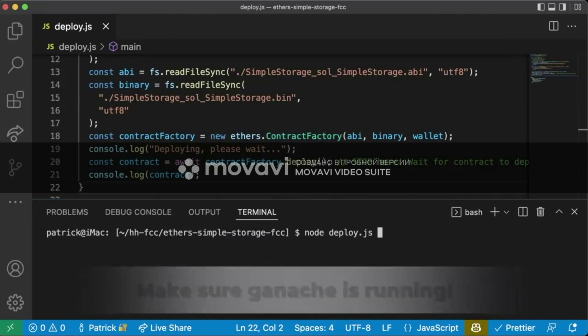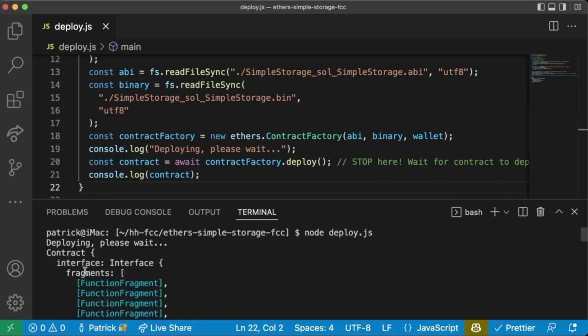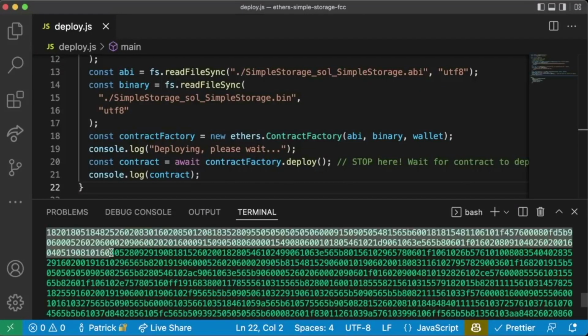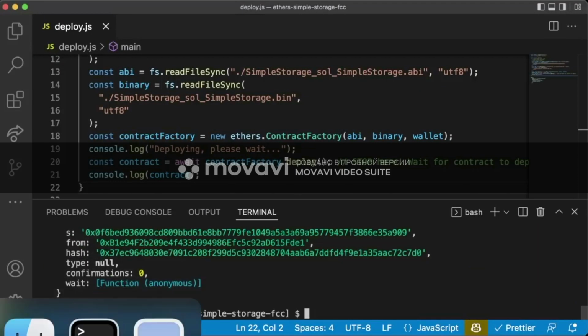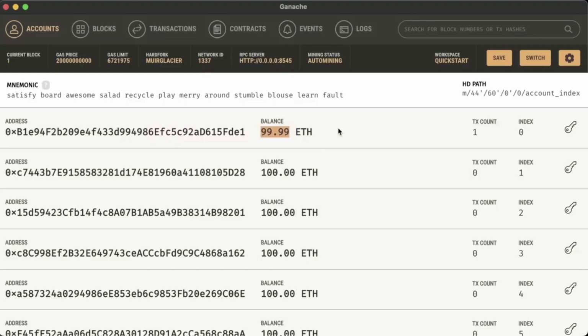Node deploy.js. We scroll up. We see "Deploying, please wait." And then we see this massive object that gets printed out. This is the contract object that we just deployed. And in fact, if we go over to our Ganache, we can see that the address that we use for our wallet has a little bit less balance and has a transaction count of 1.